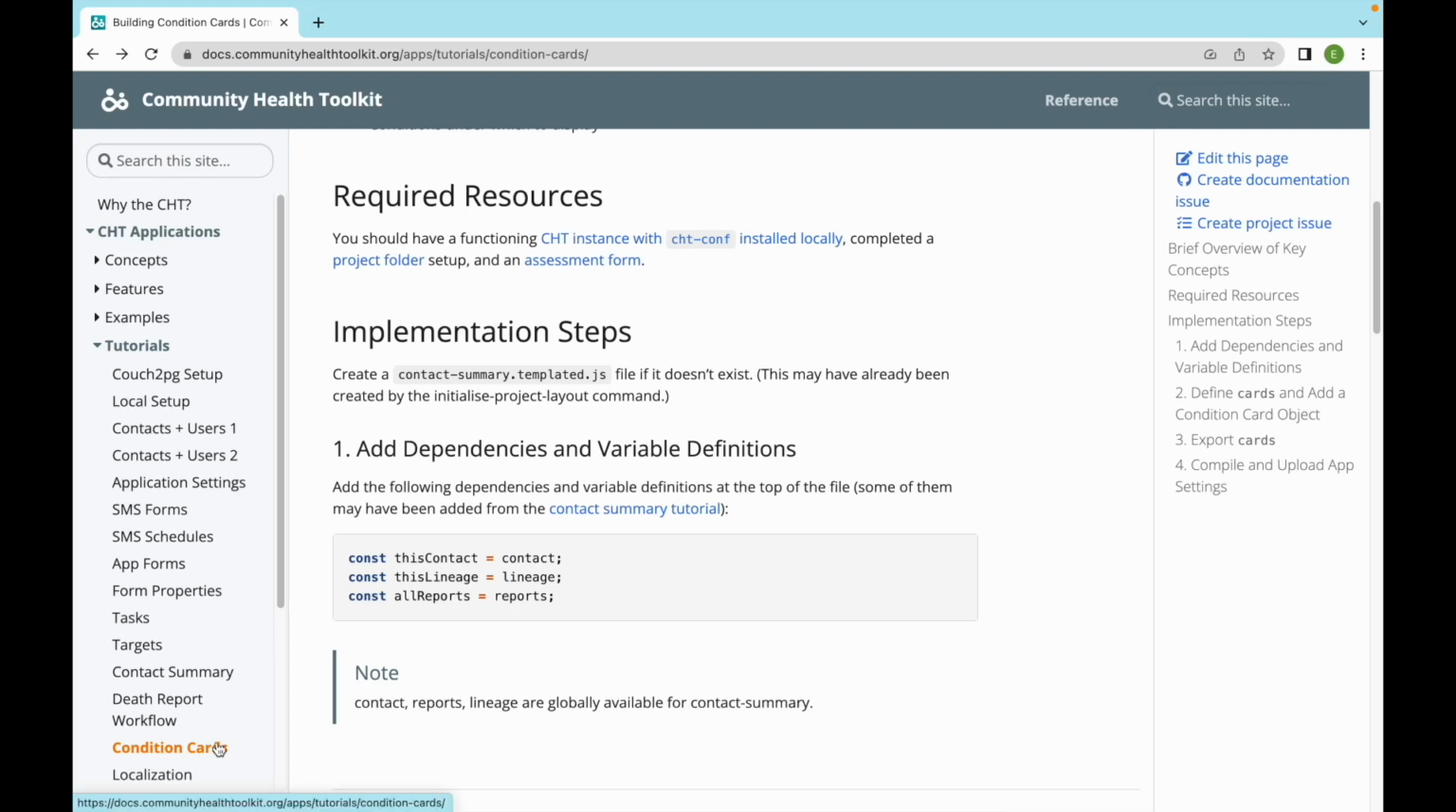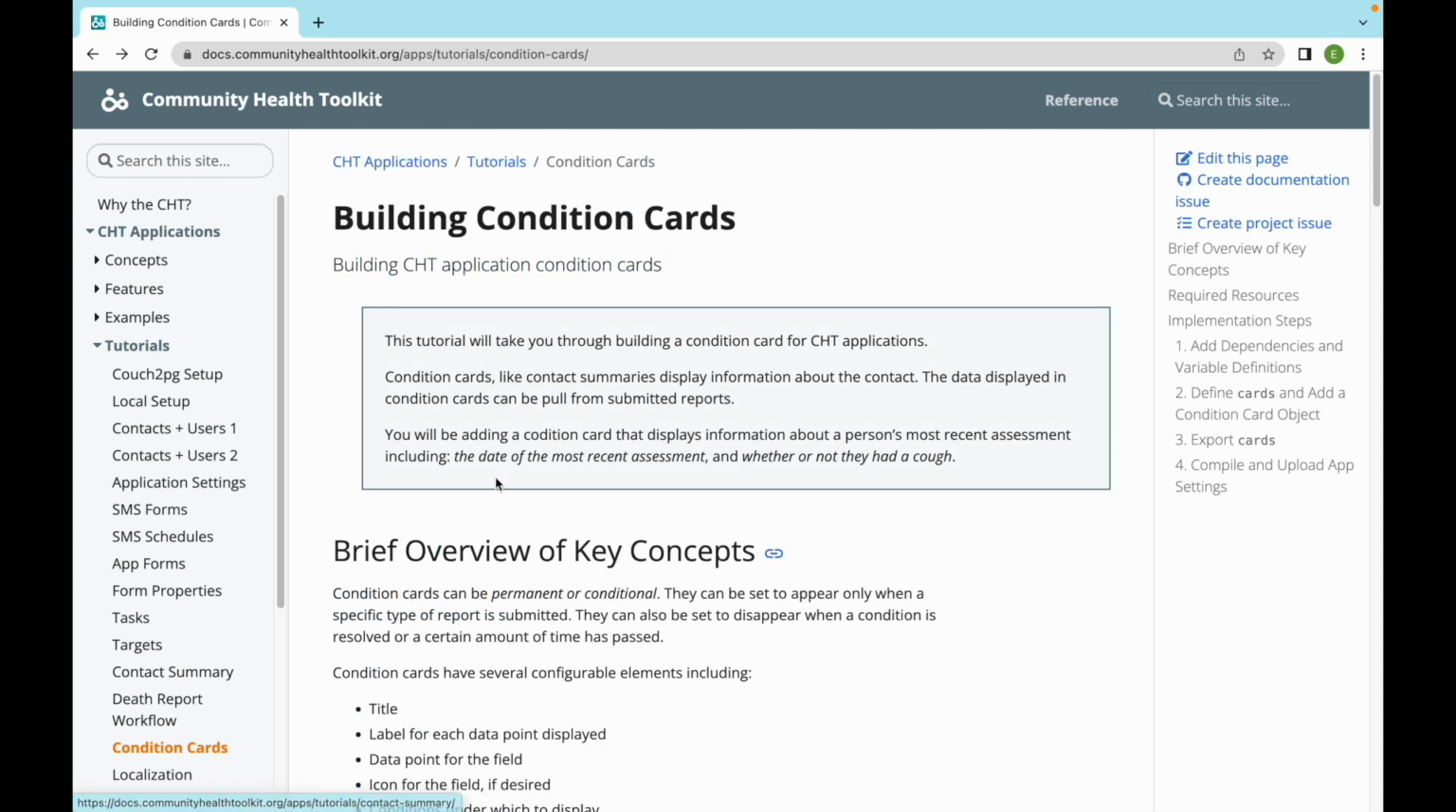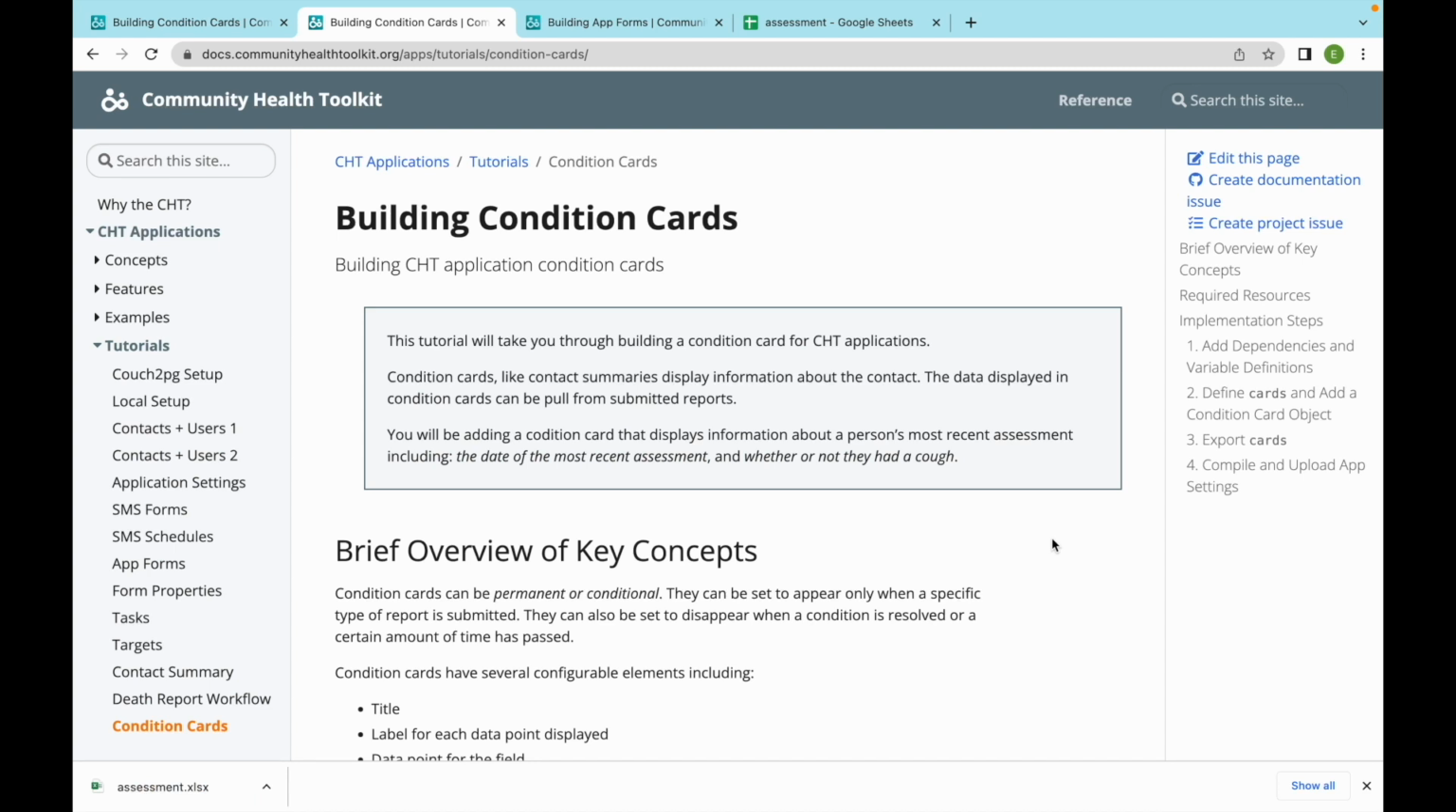Today's tutorial will be on how to build condition cards, and it's important for you to go through the previous tutorial on how to create a contact summary because this is a continuation of that tutorial. A condition card is similar to a contact summary, but the difference is that it gives a summary of what has been recorded in the report.